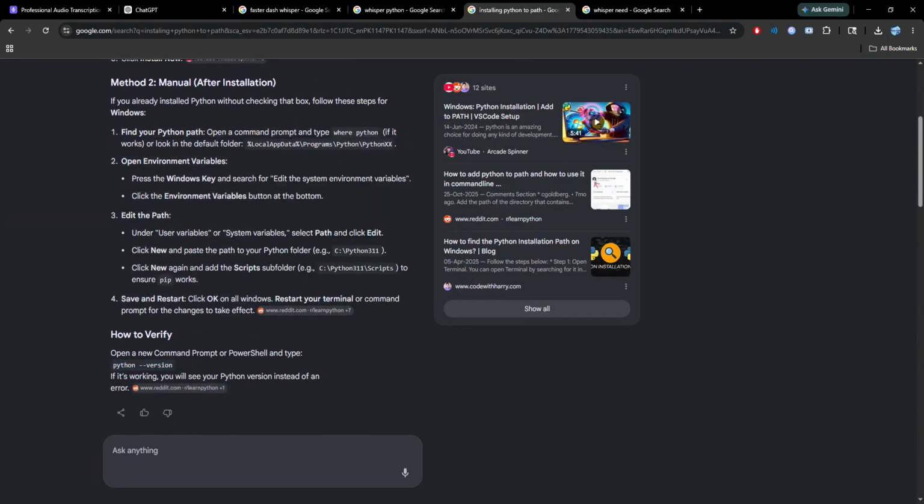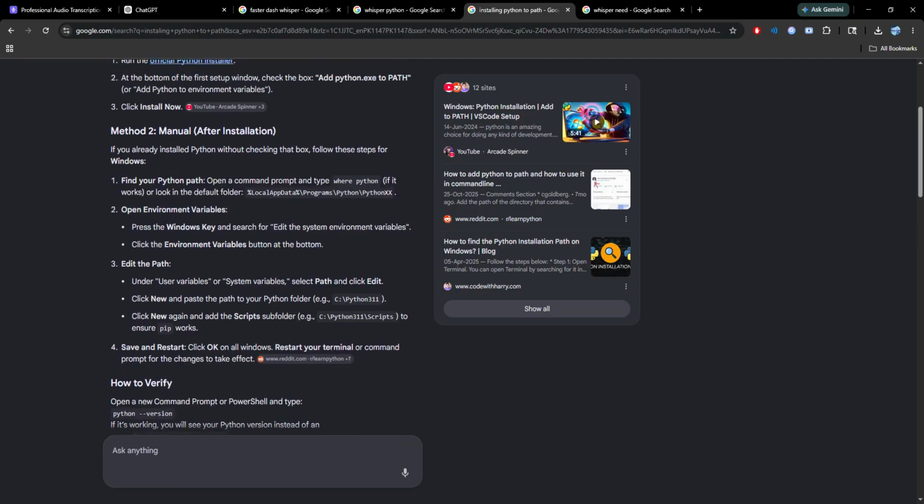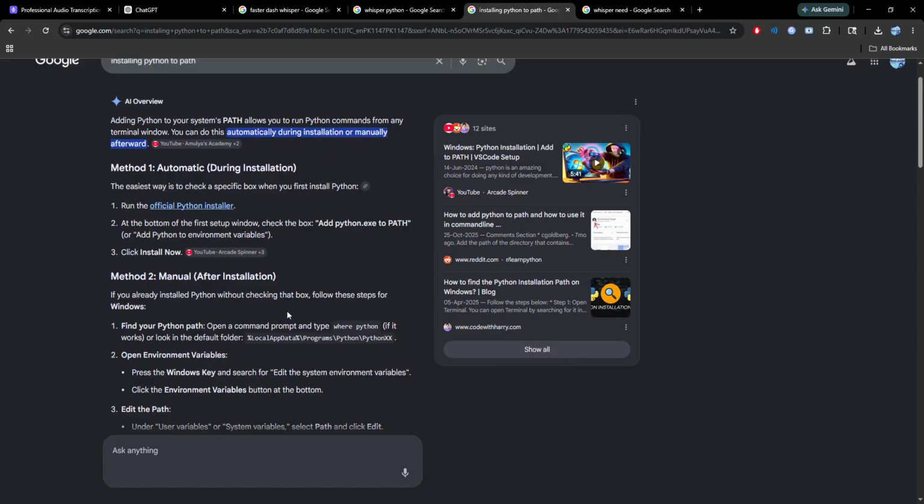Mistake 4: PyTorch installation failed. Run pip install torch first before installing Whisper. The Whisper package depends on PyTorch.